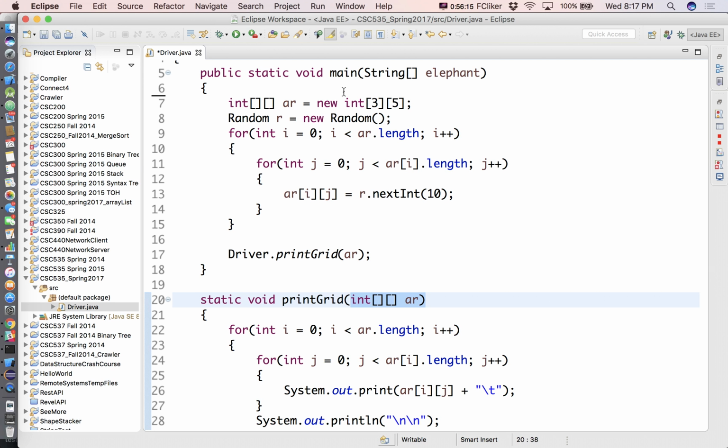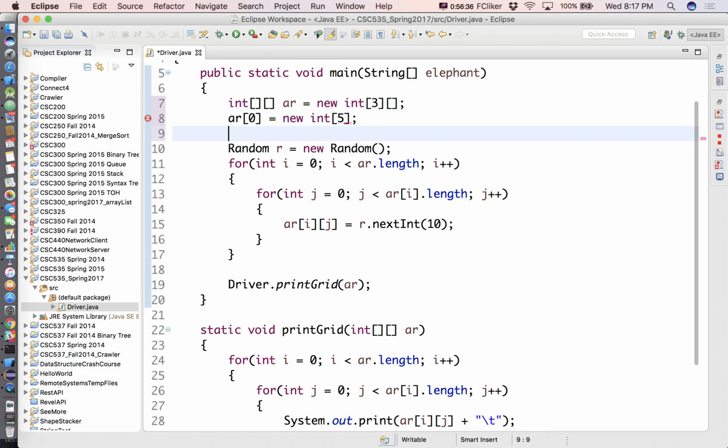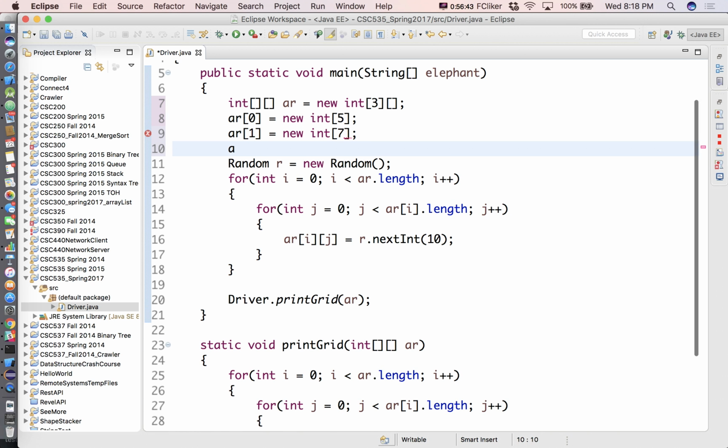Okay, so now let me modify this a little bit. I'm going to change that value like that. I think the current version of Java will let me do this. Now I'm going to say AR at bucket 0 is equal to a new int array of size 5. AR at bucket 1 is equal to a new int array of size 7. AR at bucket 2 is equal to a new int array of size 9.